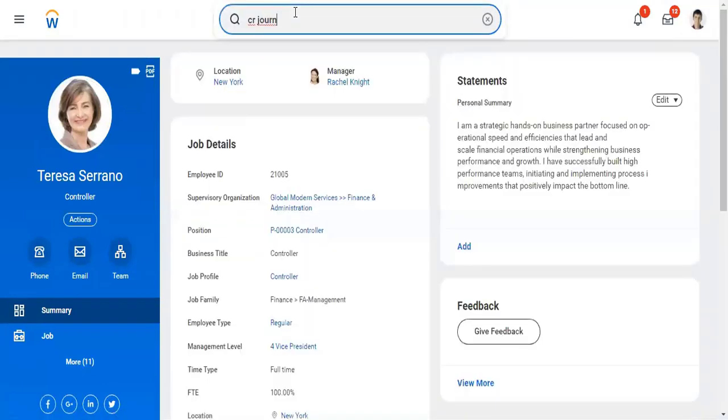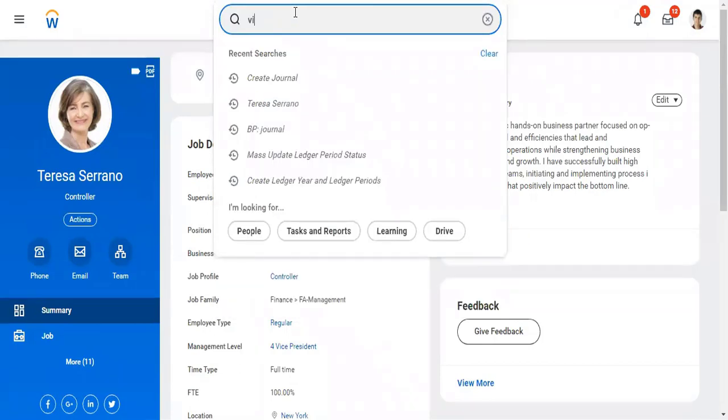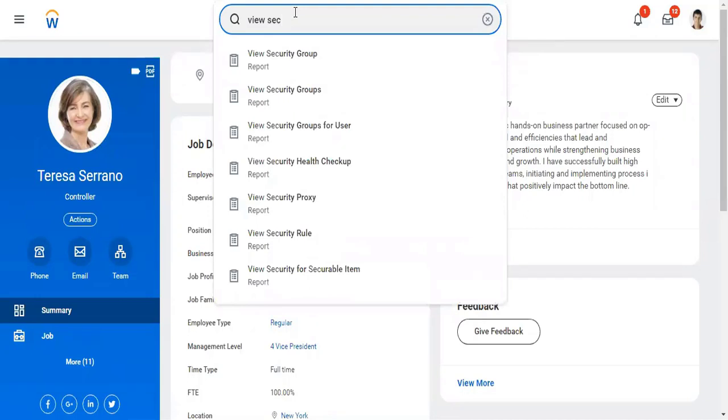Now see, create journal, the task. Suppose you don't know what is a task. Okay, let me tell you a few tricks also. Suppose you know a few keywords, but you don't know what exactly it is, how to go to the task. Let me share that magic report with you. This you should remember throughout your career. After working in your project, one project only, you will remember this like Hanuman Chalisa. But it's quite easy. View security for securable item.